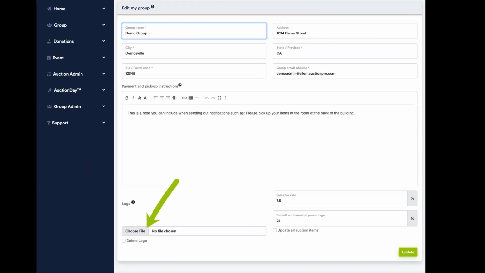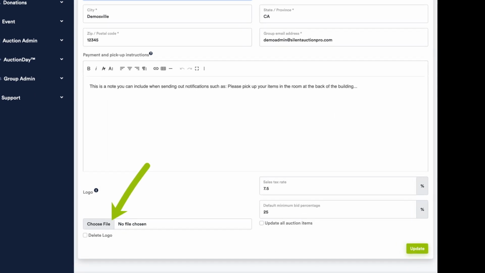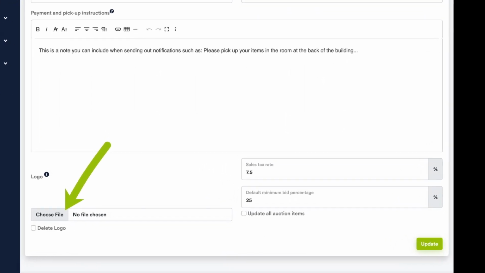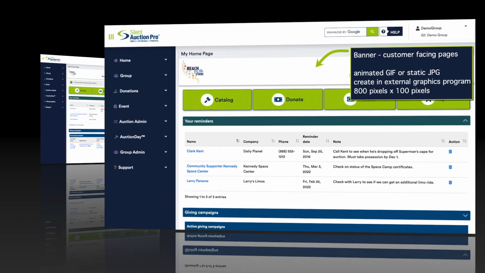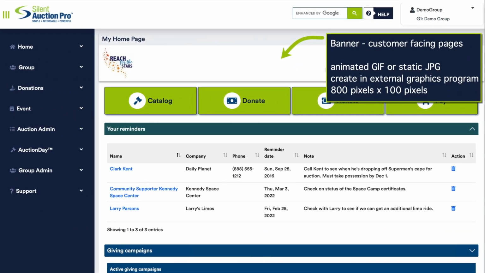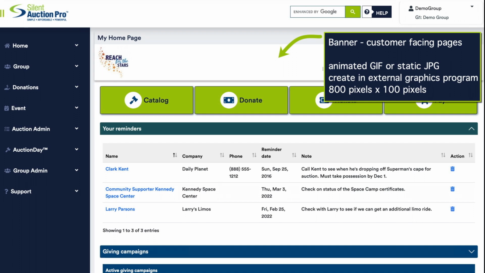Click the Choose File button to upload your logo or to replace the logo currently in use. Once your upload is complete, click the Update button. Let's move on. If you're using our Pro package, you'll also want to create and upload an event banner.